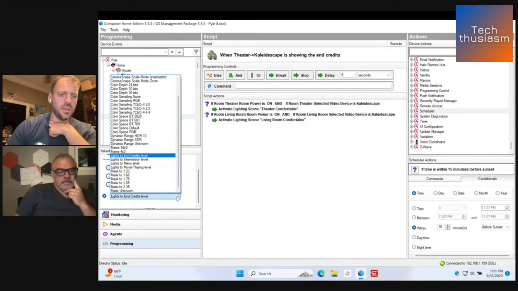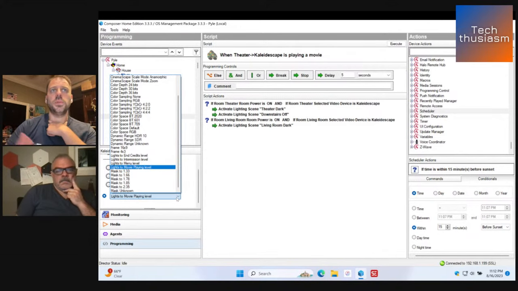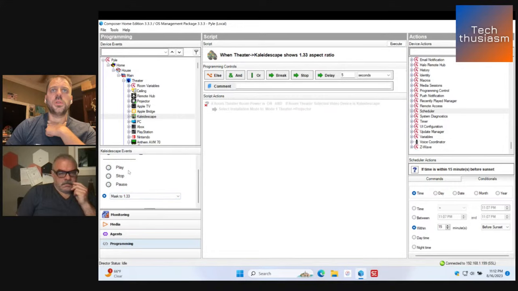So we've got end credits level, intermission level, which is another special mode you can engage in Kaleidoscape. And then basically what they define as menu level, right, is when you want the lights on because you're browsing. Movie playing level is when you want the lights dark because you're watching this stuff. And then at the bottom, these triggers are sent based on starting of playback of a movie and its aspect ratio metadata information being sent to the Control4 system.